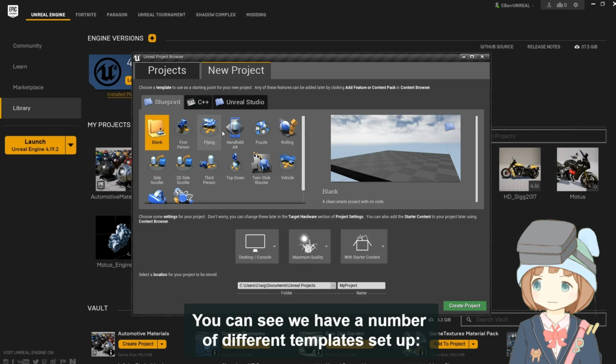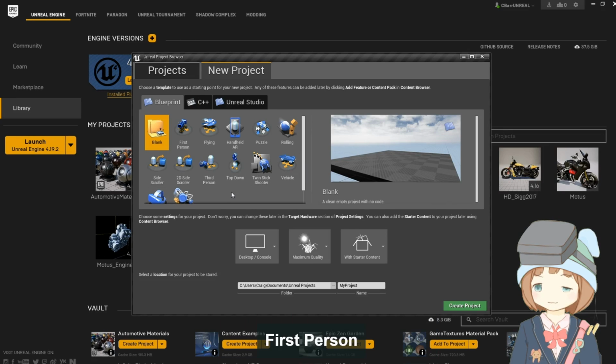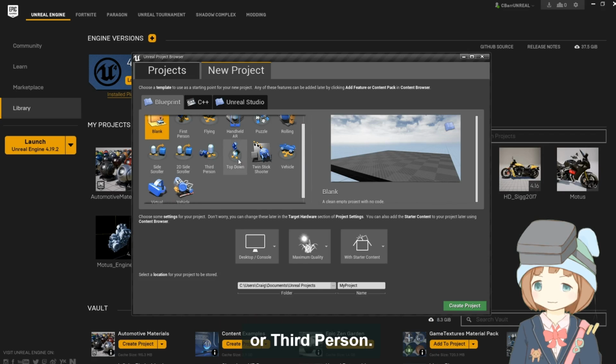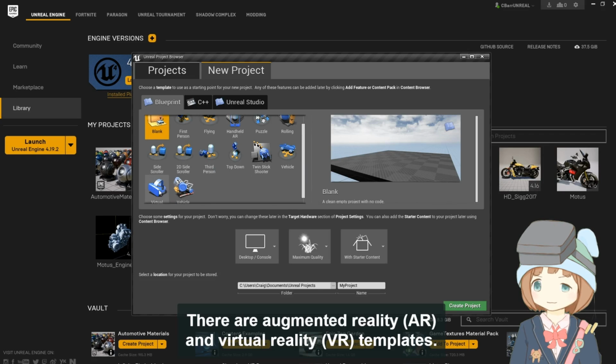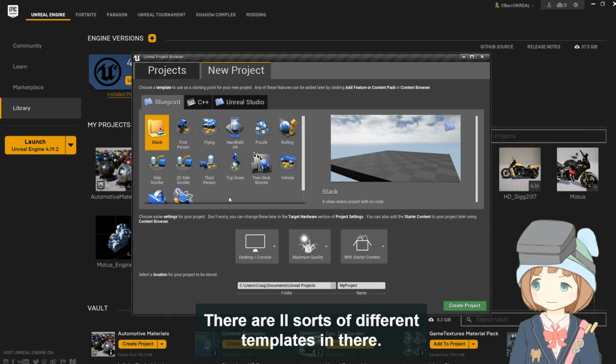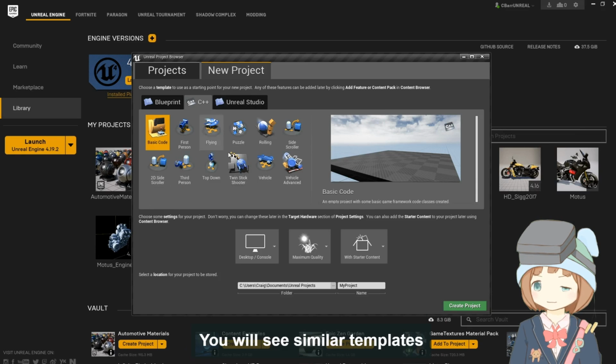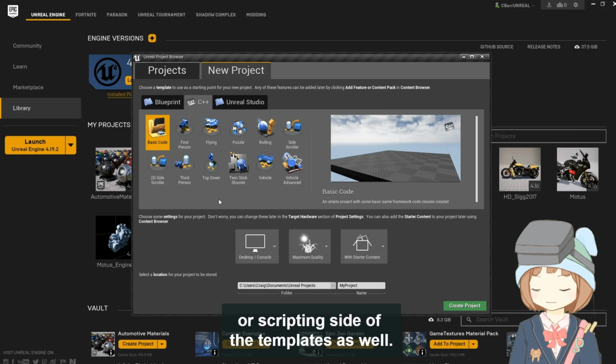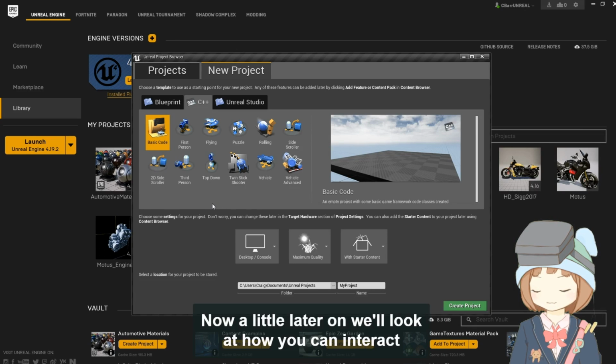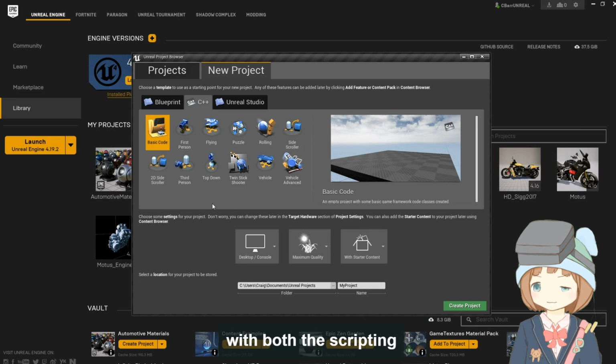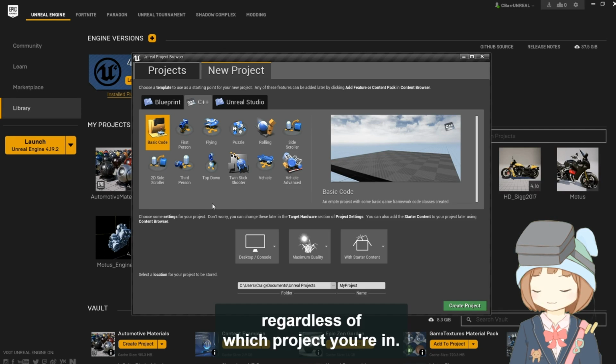And in here, you can see that we have a number of different templates set up. From a first-person perspective or maybe a third-person perspective, there's augmented reality and virtual reality templates, all sorts of different templates in there. And you'll see similar ones over here in the C++ on the programming or scripting side of them as well. Now, a little later on, we'll look at how you can interact with both of those worlds of the scripting or the visual scripting worlds, regardless of which project you're in.